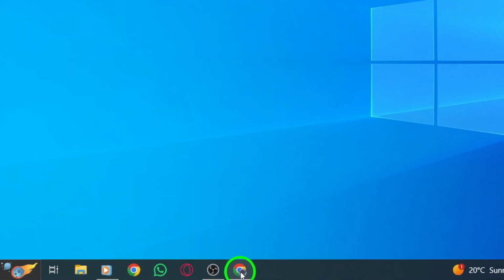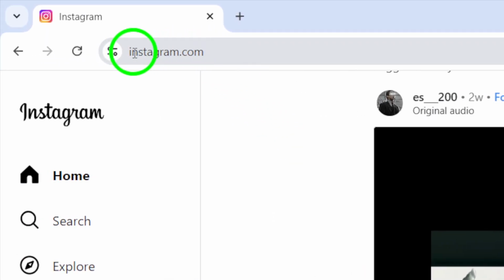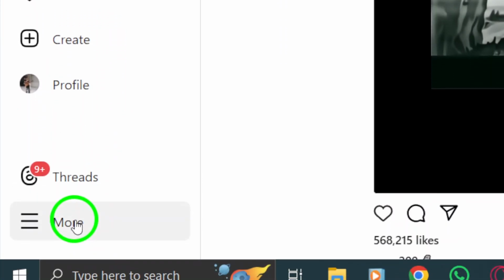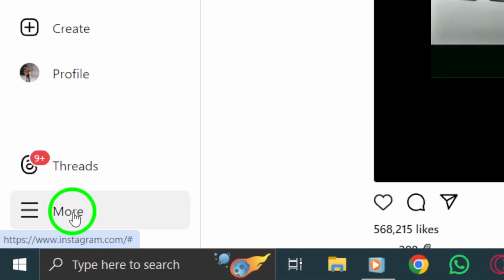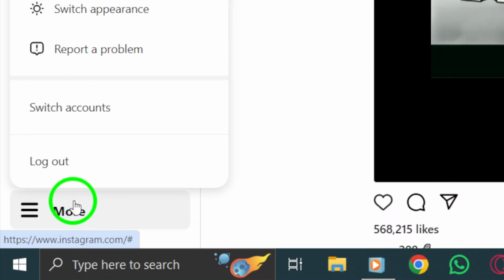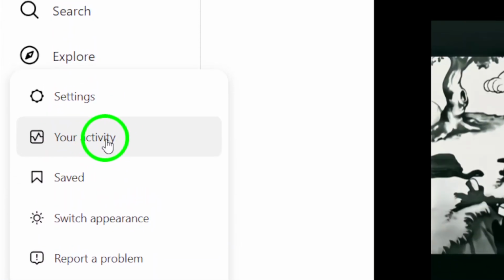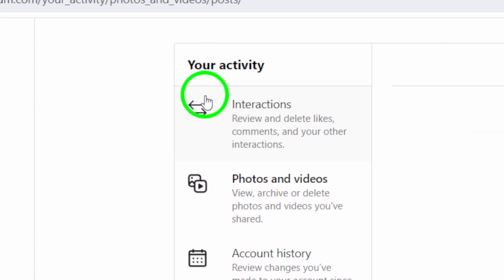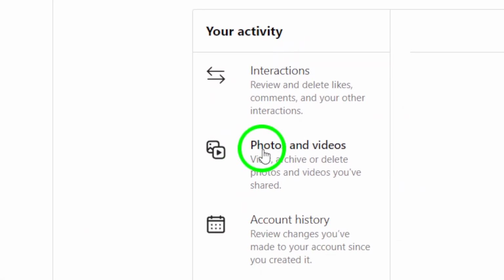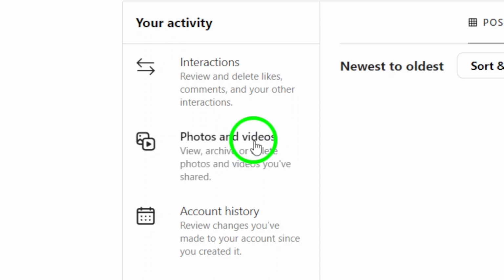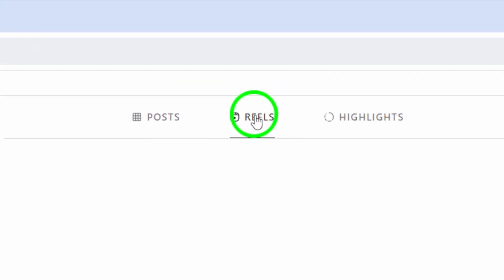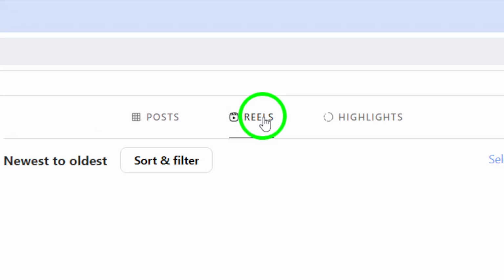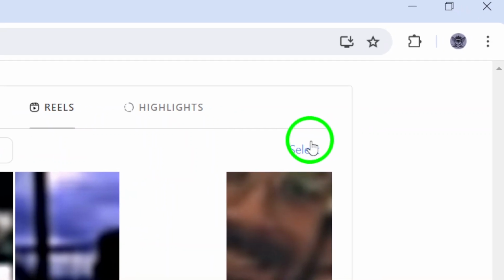First, open your Instagram account on your PC. Once you're logged in, navigate to the bottom left corner of the screen and click on the More icon or the three dots. Next, click on Your Activity from the drop-down menu. This will take you to a new page where you can manage your activity on Instagram. Now, scroll down to the Photos and Videos section, and then click on the Reels section. Here, you'll see all the reels you have shared on your account.